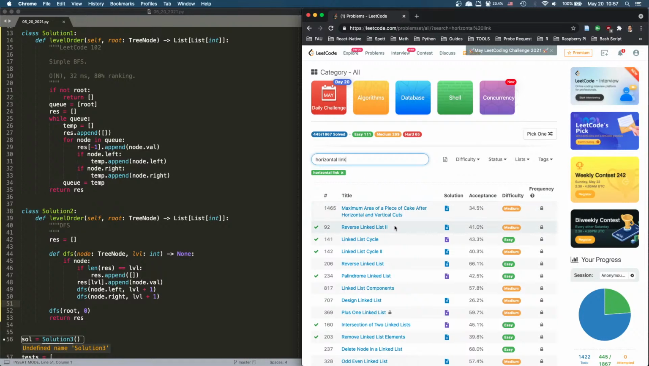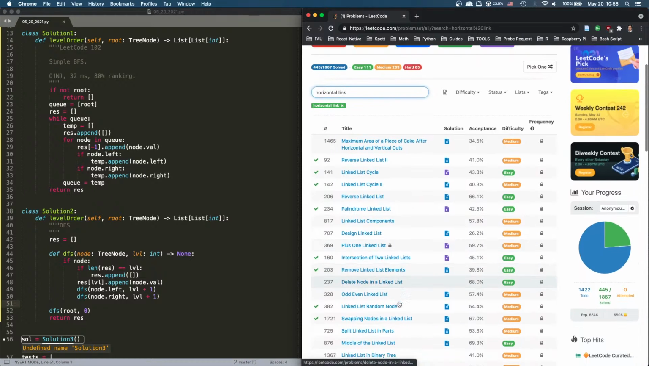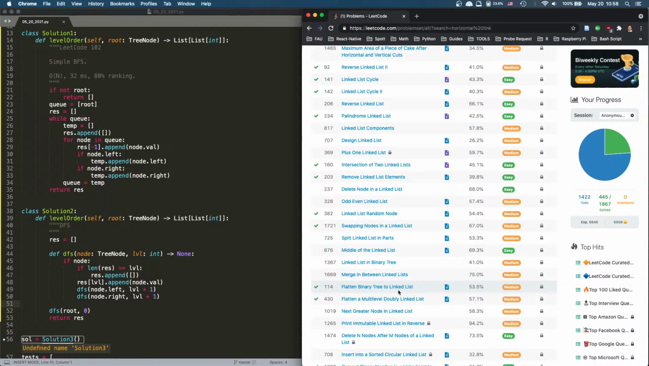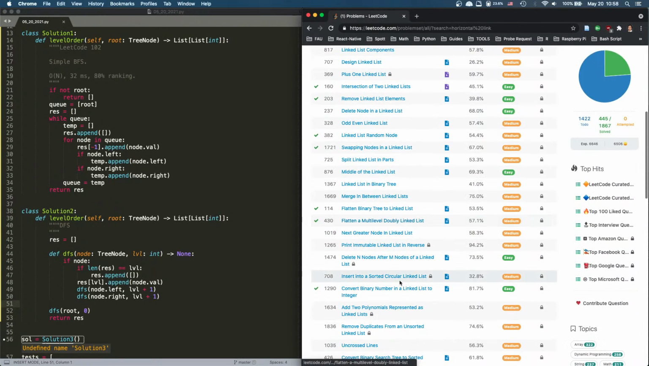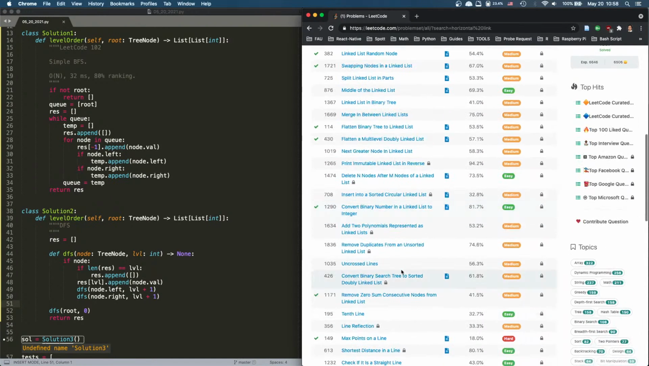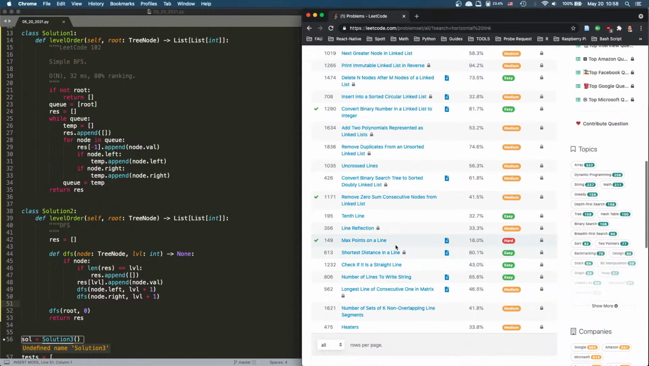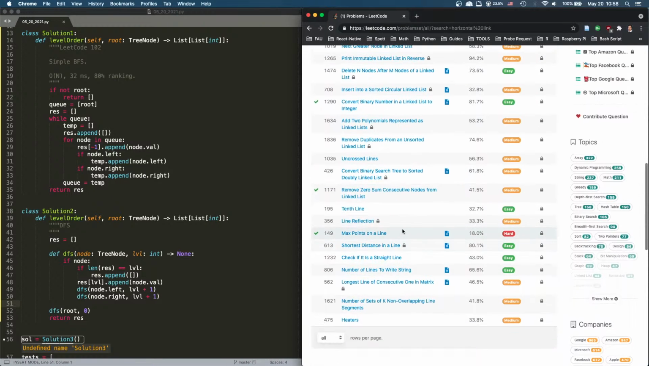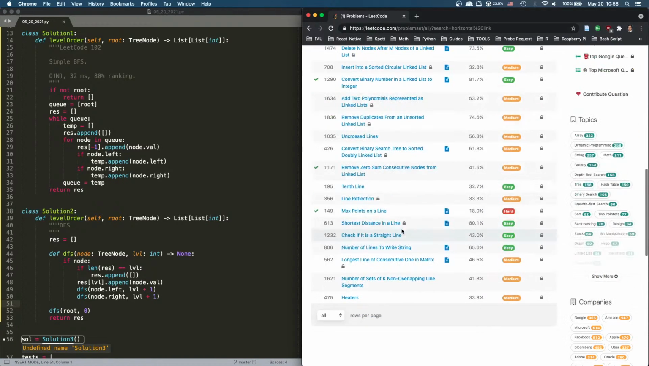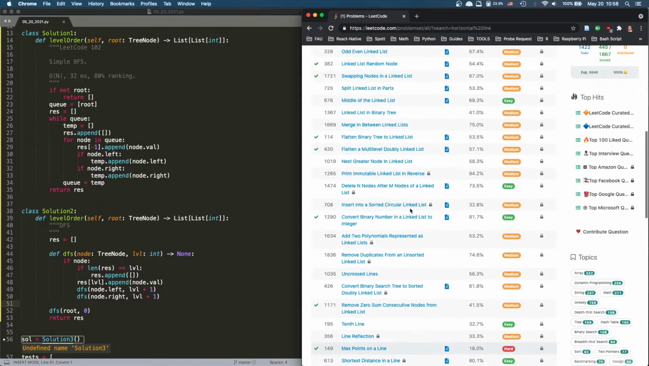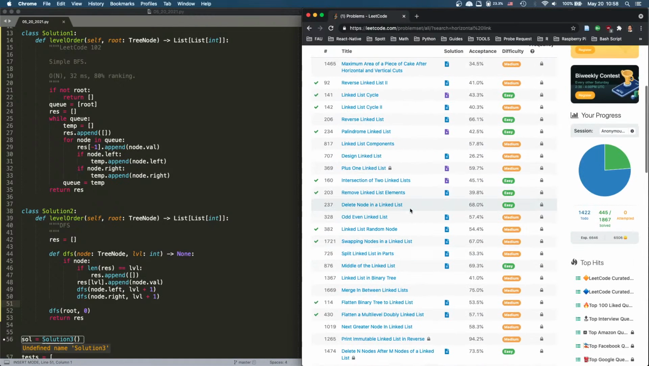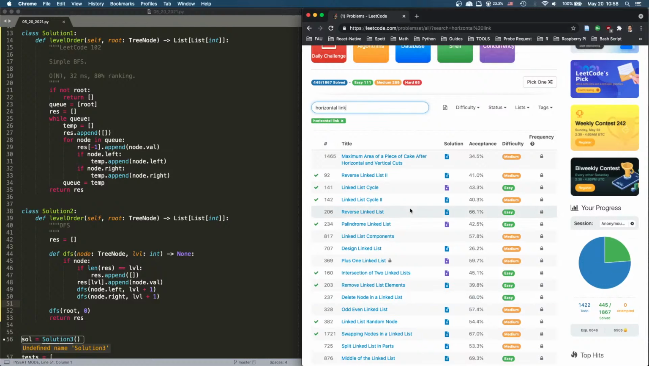reversed link, cycle, palindrome link, intersection, remove link, flatten tree, multi-level, convert, remove max points. This is a very hard one. I don't remember how I solved it. If I got hit with this one again, which one? This one. I'll have a problem. I'm pretty sure. I don't know. I don't remember where the problem is, but I need to think about it.